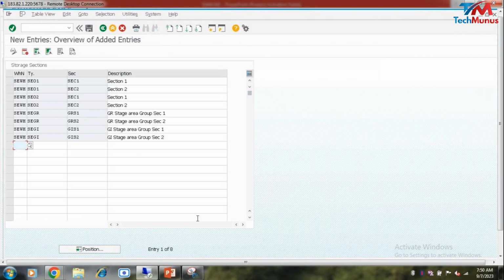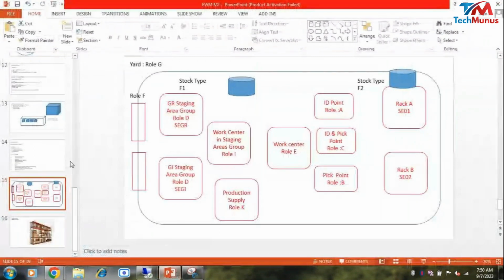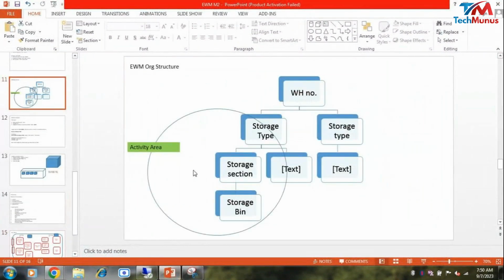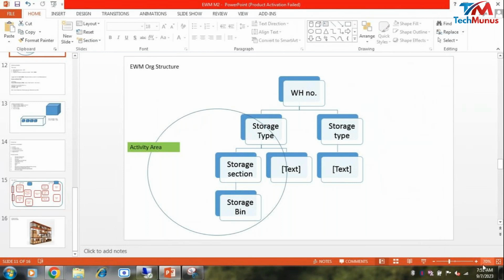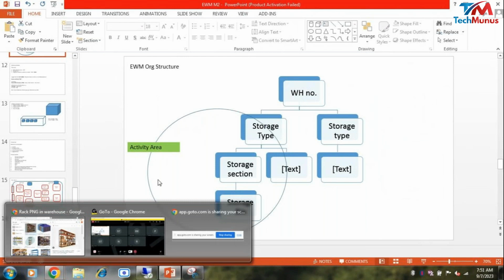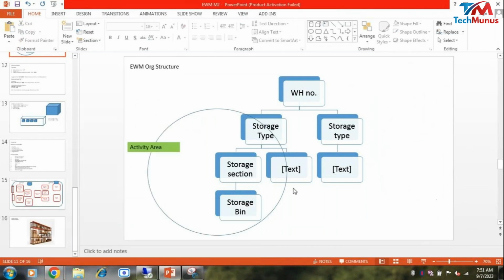Today we will stop here. In the next session, we will discuss the next element, that is storage bin. Storage type and storage section we have covered. Then we will cover storage bin, and then we will start with the activity area. We will connect on Saturday. Please make sure you have some more time, so we will cover this topic in detail. Storage bin: there are different methods to create a storage bin. All three methods we will cover.